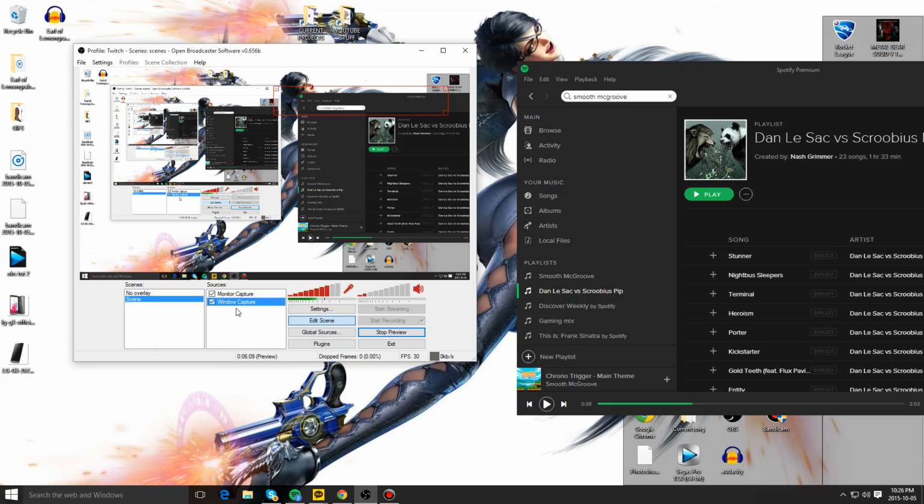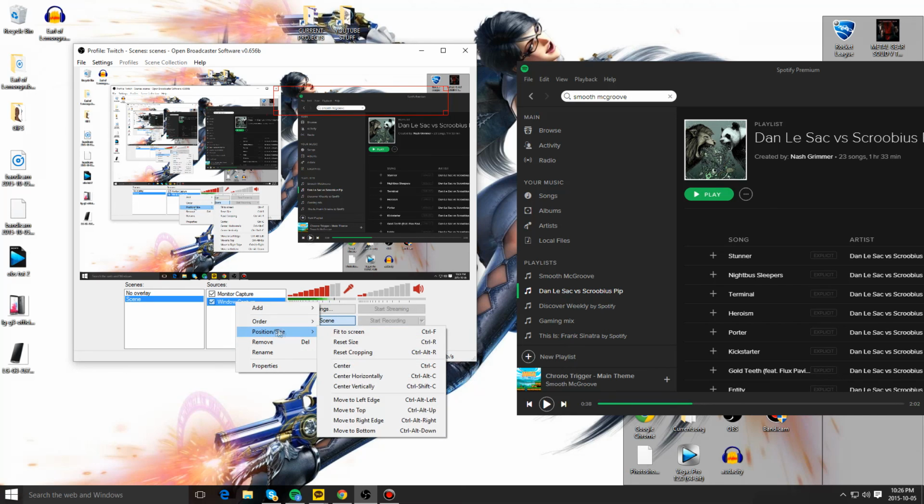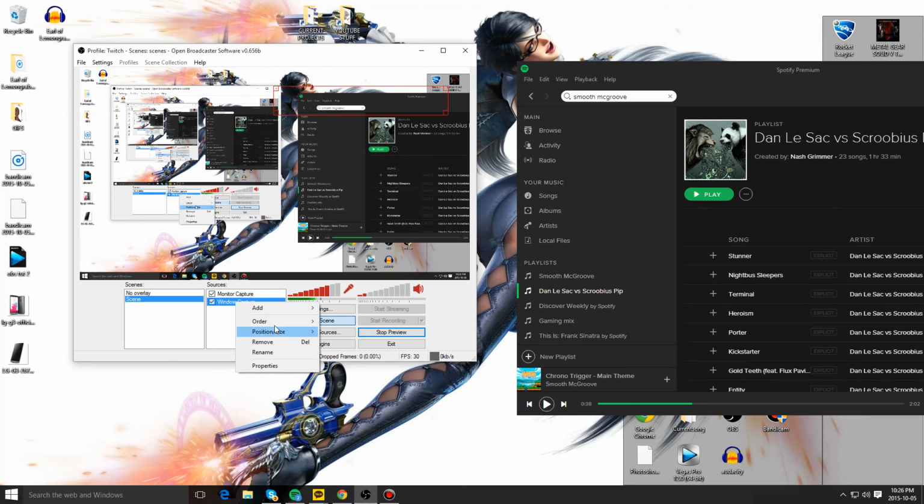So there's a couple things that you can do. You can right click it and go to order. You can move up, down, move to the top, move to the bottom, change the position, size, fit to screen, whatever you like to do. You have all these options here: remove, rename, properties. But what we're going to do is move it up. And you see how it has a little hotkey there, control up, control down.